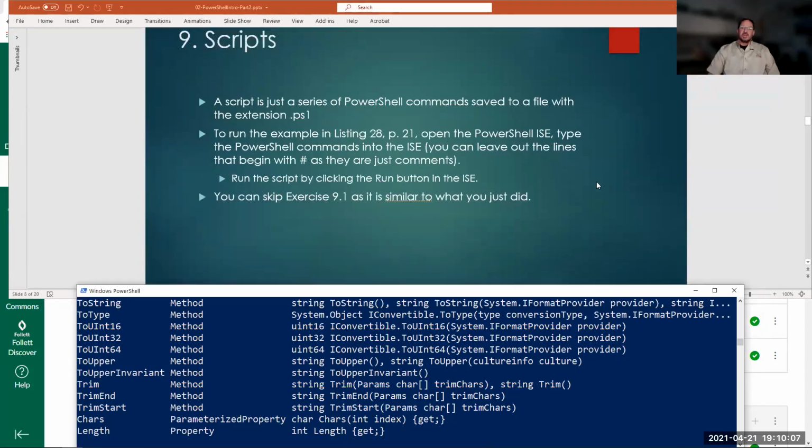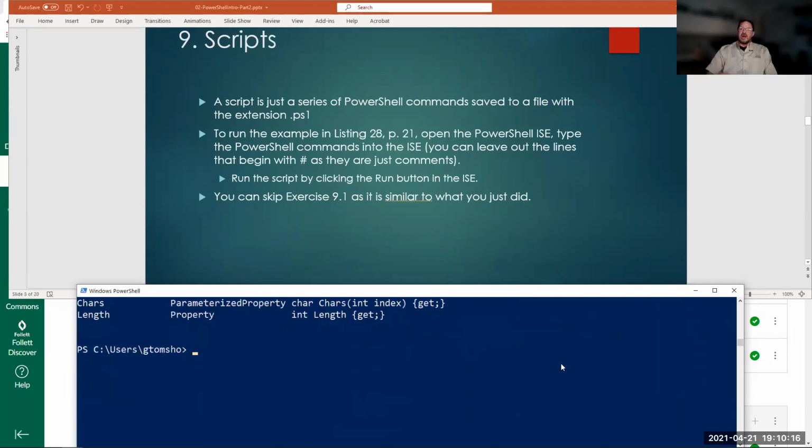All right, so scripts. A script is just taking a bunch of these PowerShell commands and putting them in a file with the extension .ps1, so that they run, just like a Python program that you put in a file and you run. So PowerShell, like Python, isn't restricted to just entering commands at a command prompt. You can create pretty complex scripts to do stuff for you on your computer.